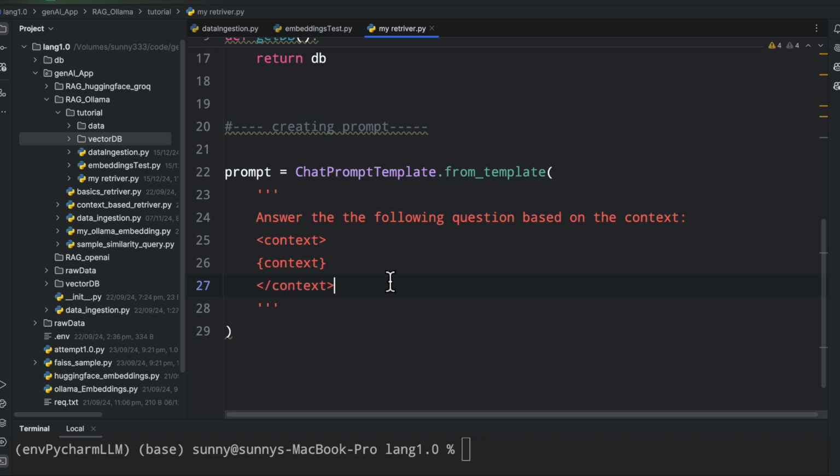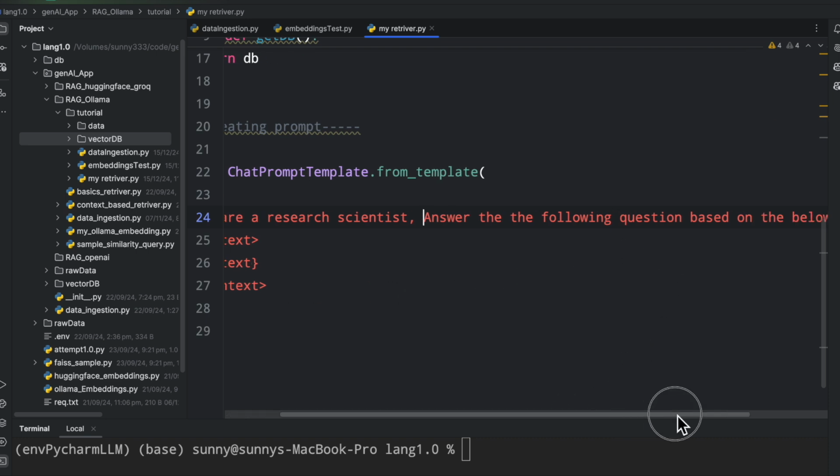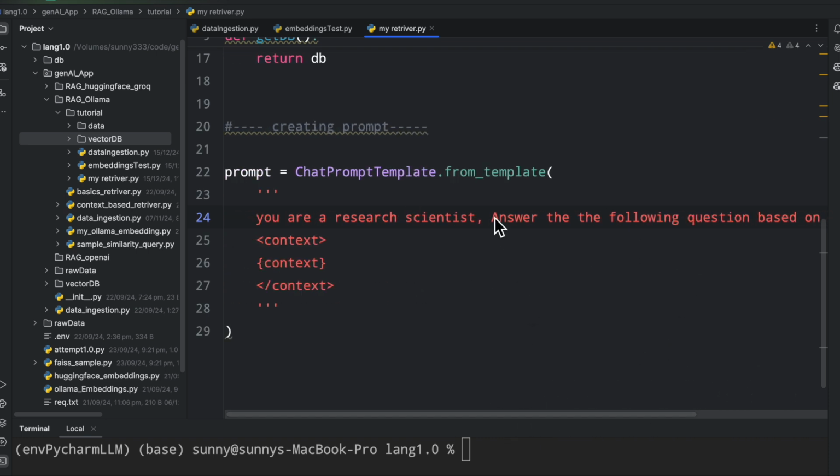Perfect. Now if you want this to be more precise or more accurate, what you can supply: answer the following question based on the below context. What you can do, you can add here, you are a research scientist, answer the following question based on the below context. Depending on the accuracy, how you want this LLM to behave, you can add or remove as many background stories as you want.